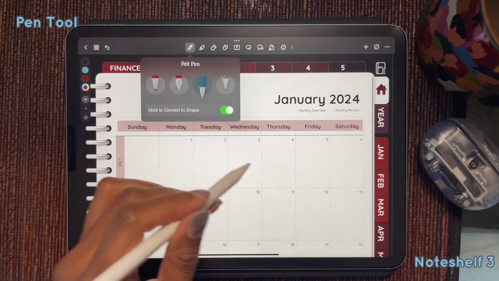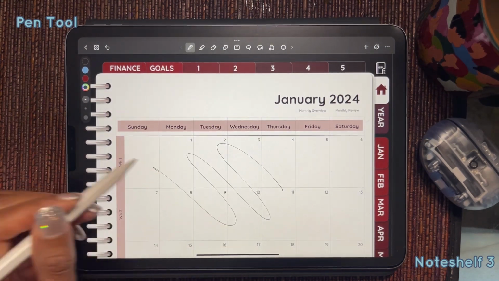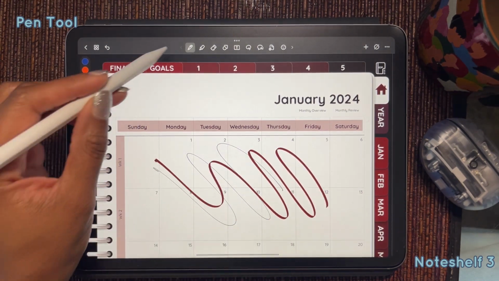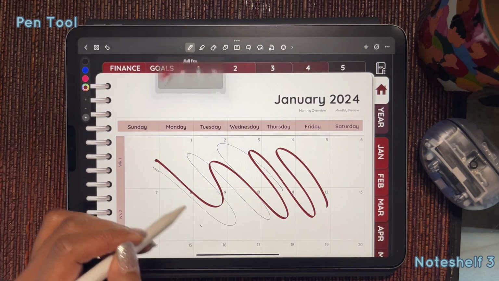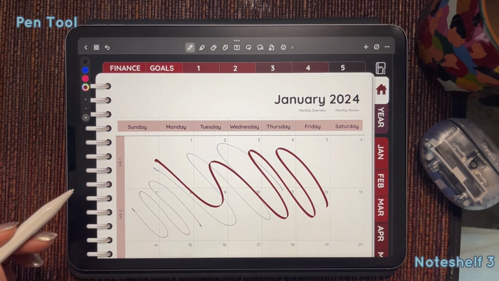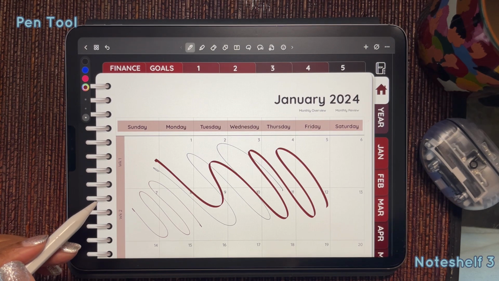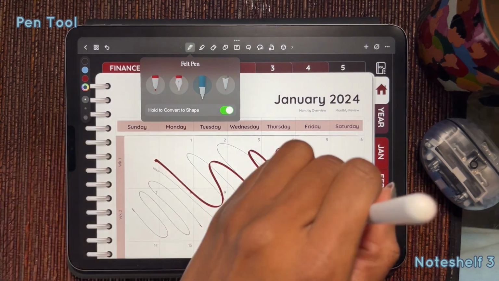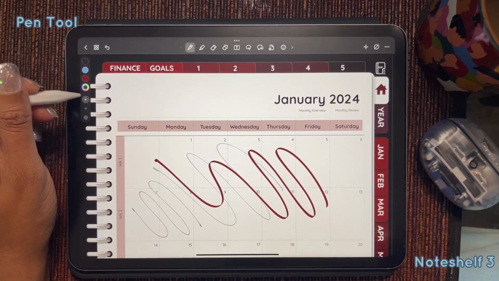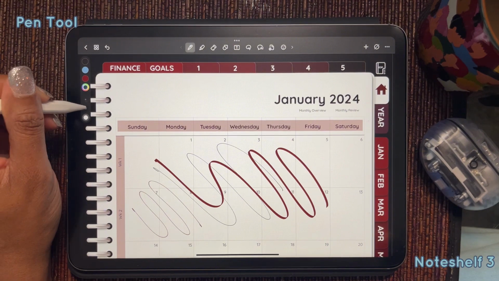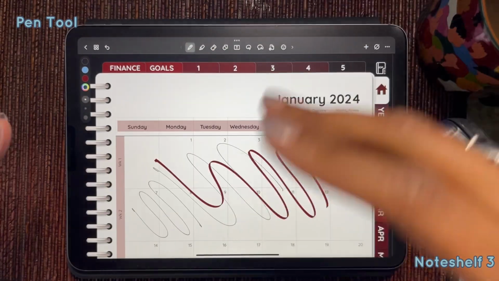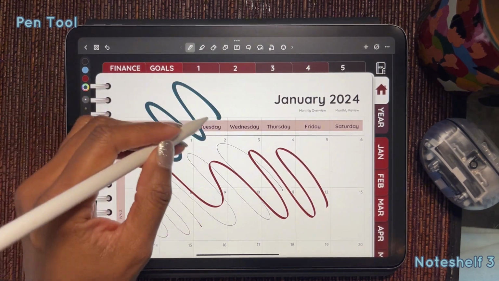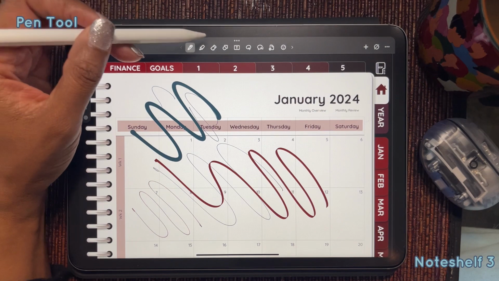So for your pen, again, you have your felt pen, you have your fountain pen, and you have your ball pen. So I like the ball pen better in Goodnotes. I like the felt pen better in Noteshelf. I mean, go figure. And then over here, you have your favorites of how thick you want your lines, your pen tip, right? So that's a thinner, of course, right?